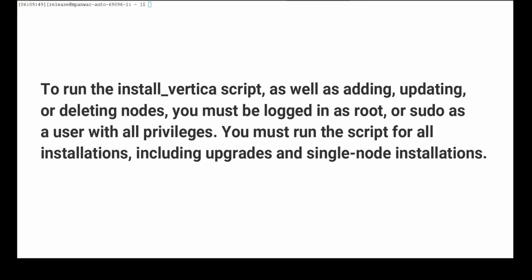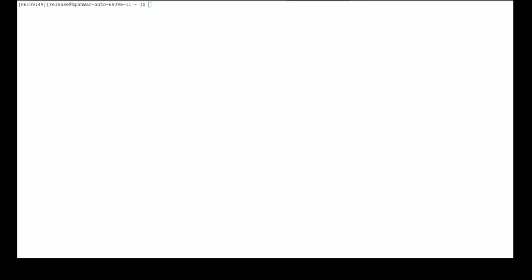And we have some prerequisites for Vertica, some of the security limits, ulimits. We will discuss it later in this video.